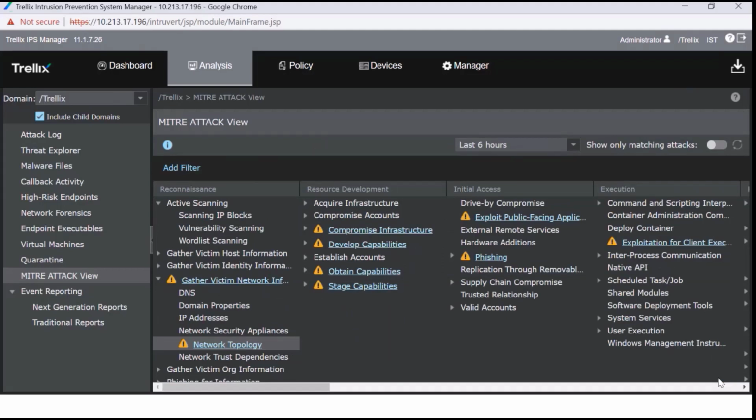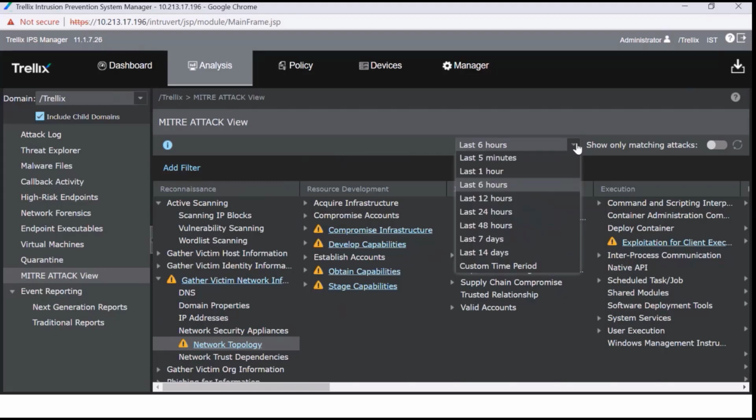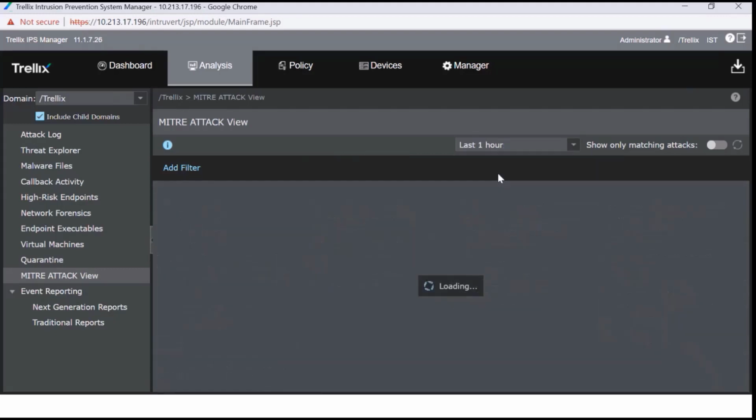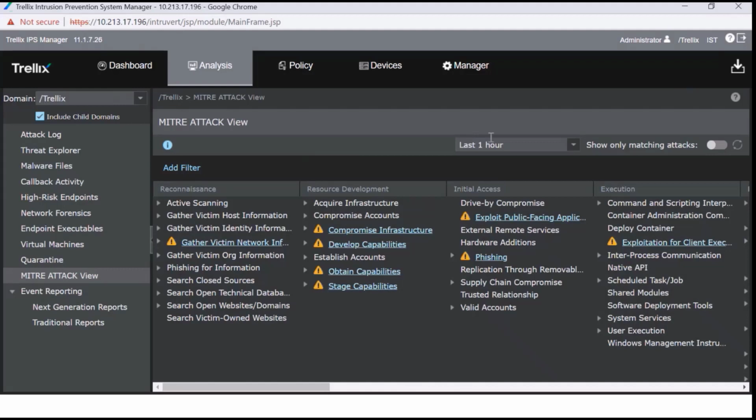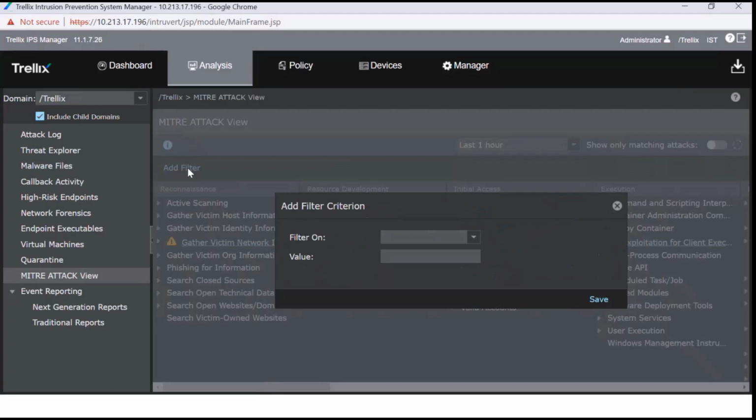So that is how the attacks are mapped in the MITRE matrix view, and the user can drill down a specific attack from this view. And further, the user is free to add more filters to the existing attacks. By default, a time filter is there. Our selection is 6 hours. You can select a specific time filter. And apart from the time filter, severity filter and IP address based filter can be added.